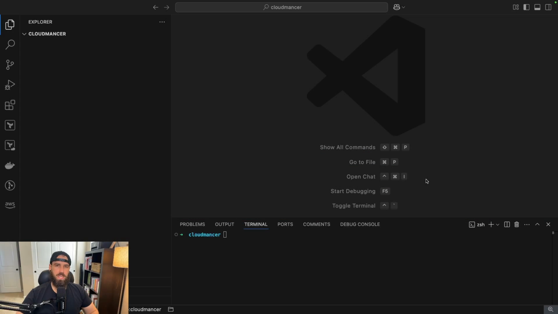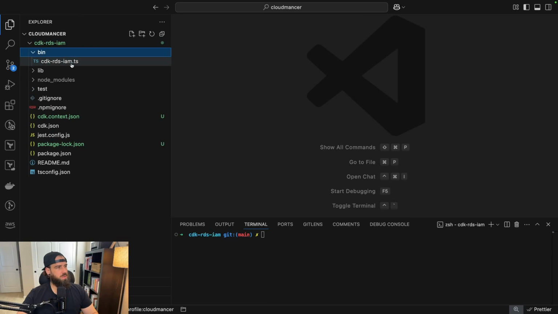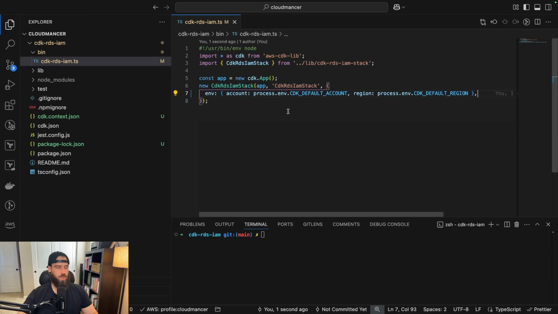All right, so let's go ahead and init our CDK project. We'll just make a directory called CDK RDS IAM. We'll cd into that directory, and we'll run cdk init app --language typescript. All right, perfect. So let's open this up here. First thing we'll do is we'll hop into bin and we'll clean this up a little bit. We'll go ahead and explicitly pass in our env with our account and our region.